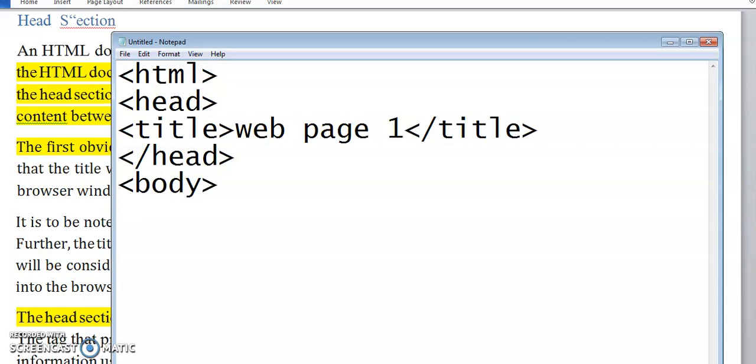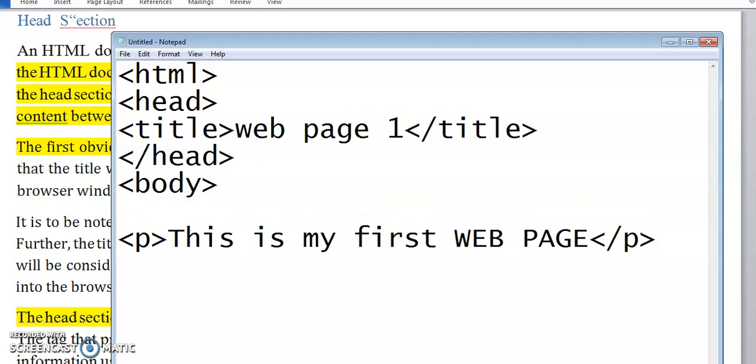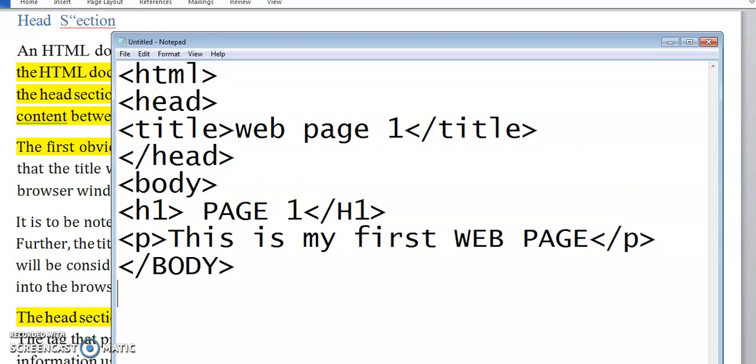In the body, I want to write a paragraph: this is my first web page. My paragraph is over. Suppose I want to write in big size, page 1, with an H1 tag. I hope you are able to understand the head section and body section.